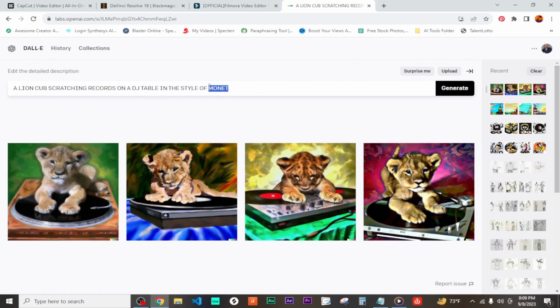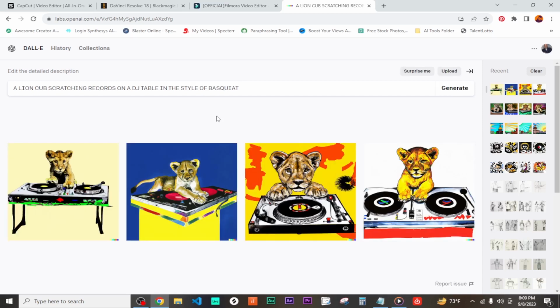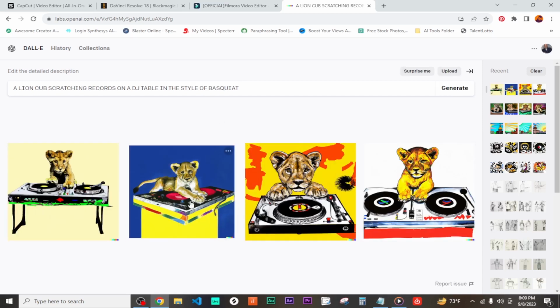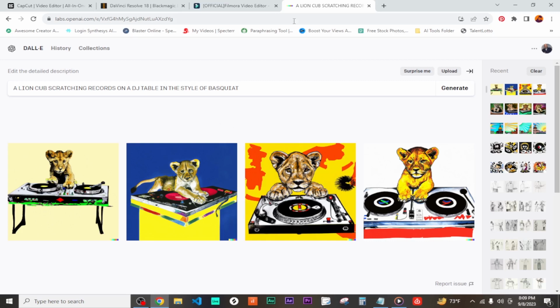Let's try Basquiat, you know, Brooklyn, in the style of Basquiat. Let's see what this lion cub is doing on the DJ table in the style of Basquiat. Look at that. Look at that. Especially that one. That looks killer. But these all look pretty cool. Anyway, so that's Dali.